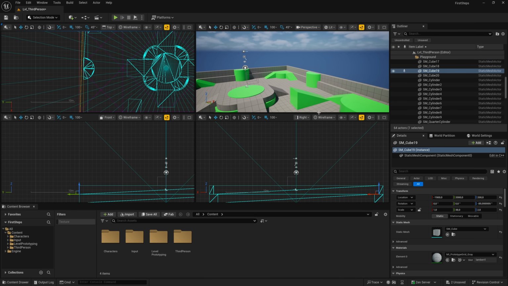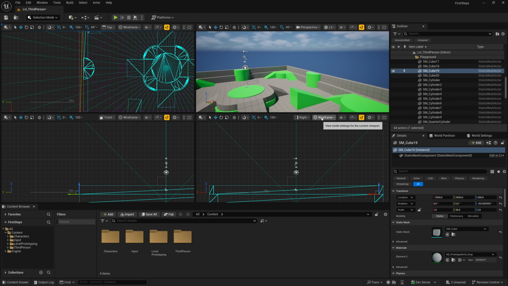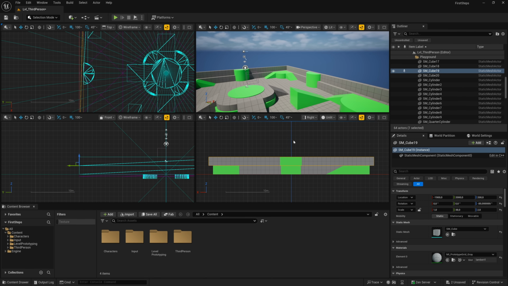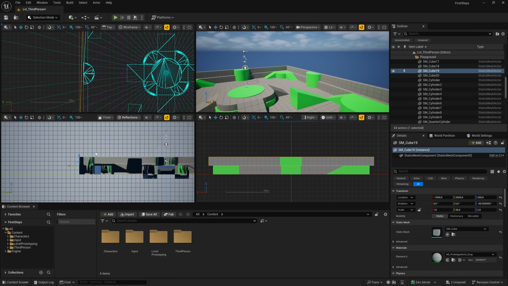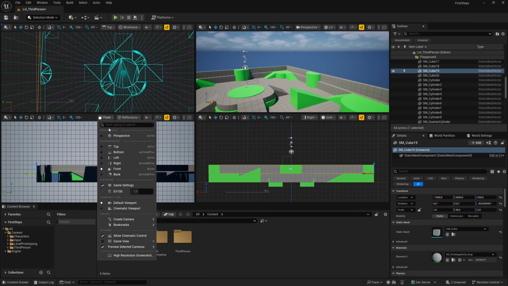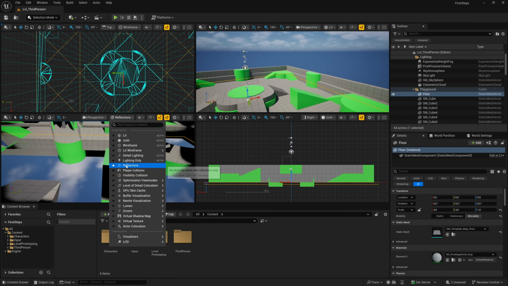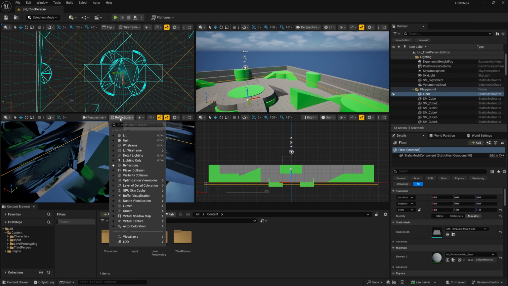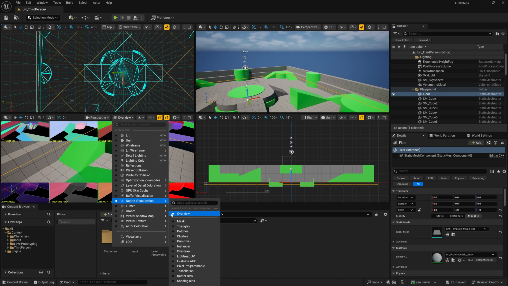You can also adjust each viewport individually. For example, you can set the bottom right viewport to unlit mode to check your textures without lighting. The bottom left one could show reflections mode to check how reflective surfaces look, while the main perspective viewport stays in the standard lit mode for normal editing. The best part is that you can customize every viewport however you want, mix different view modes, camera angles, and snapping options. This lets you work on multiple parts of your level at the same time, with each viewport showing exactly what you need for that task.